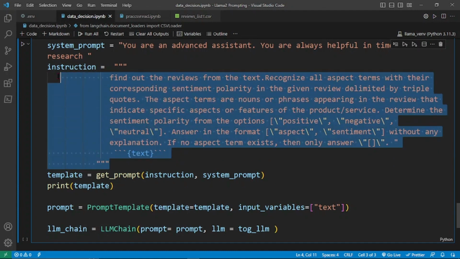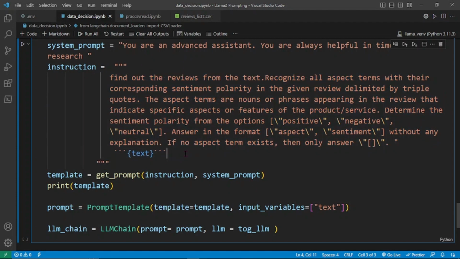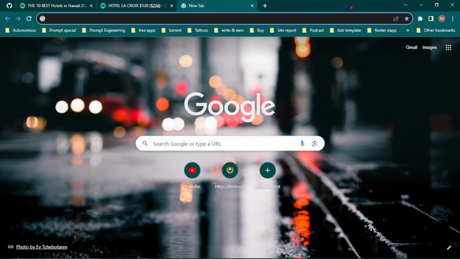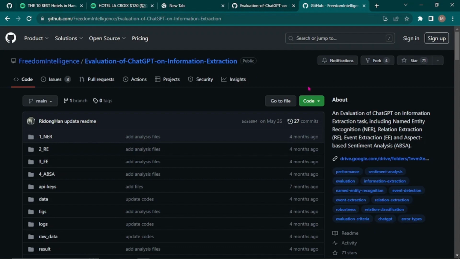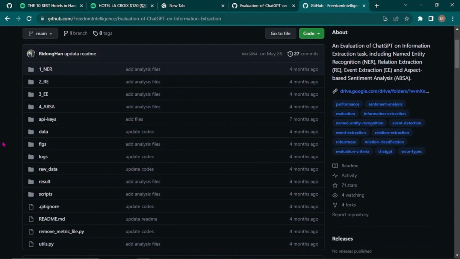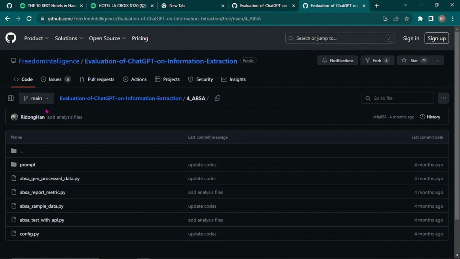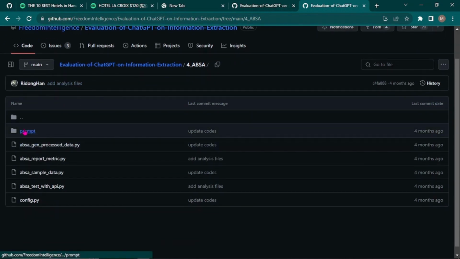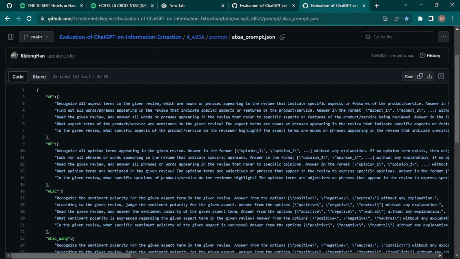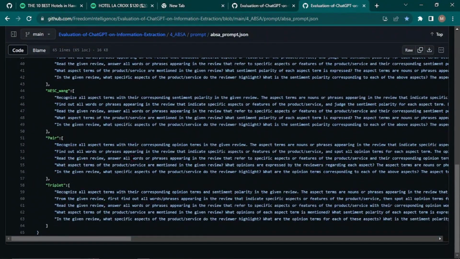This prompt is an exclusive one for doing sentiment analysis. I have not created this prompt. I found it from a GitHub file called evaluation of ChatGPT on information extraction. Here I've seen a few prompts that are very useful. If you get inside this for APSA, and inside it you have the prompt folder, and if you get inside this prompt folder, you will get the JSON format file. Here all the prompts are written, and these prompts are really helpful if you want to use them.